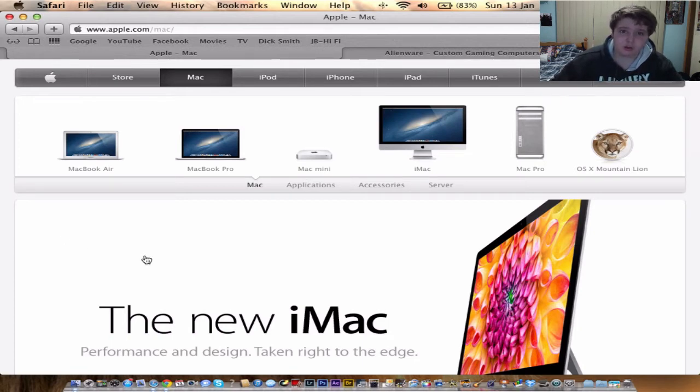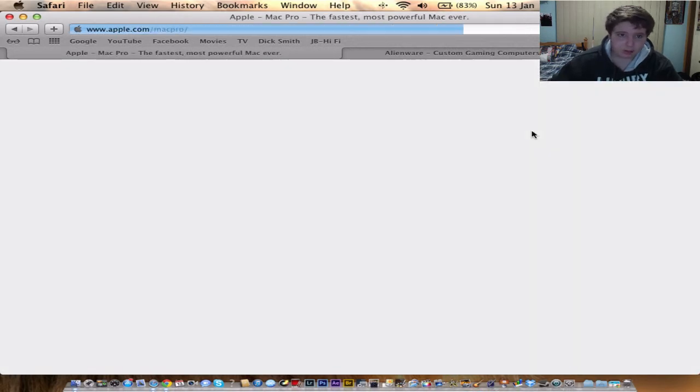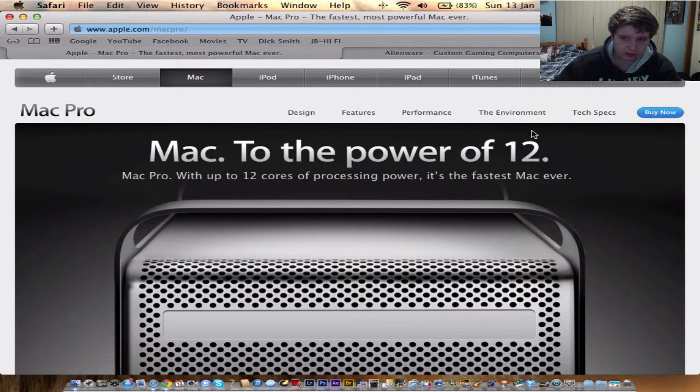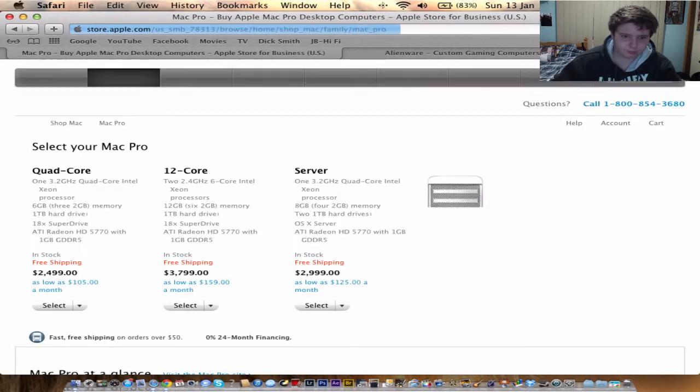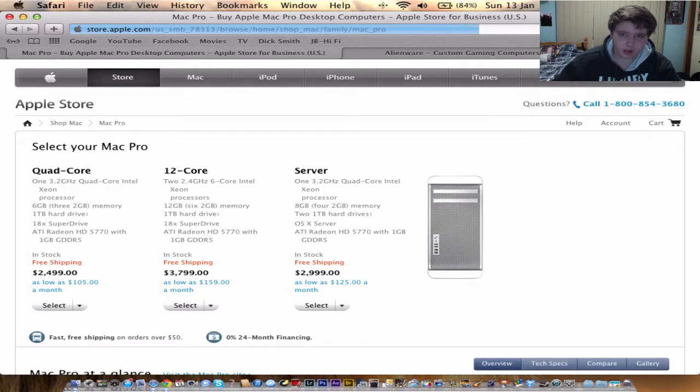Then your next question is, do you want a laptop or do you want a desktop? If you want the best of the best in desktops, you're obviously going to go for the Mac Pro, which we'll go to now. But with that, you also need an external monitor. You can get something like the Thunderbolt display, or you can get one of your own if you're not willing to spend like $1,000 on a display. So you've got your server, you've got quad core, you've got 12 core. Obviously quad core will be the cheapest, $2,499 for that.